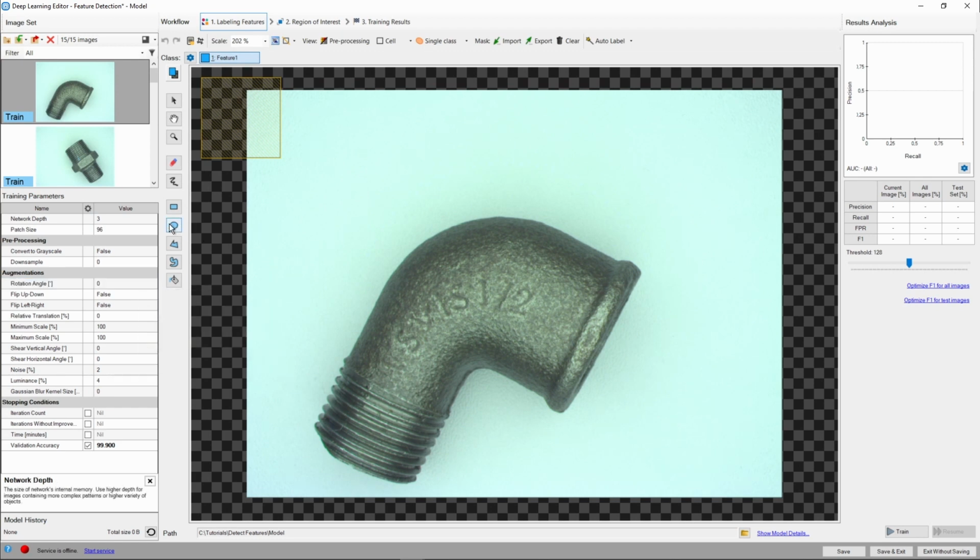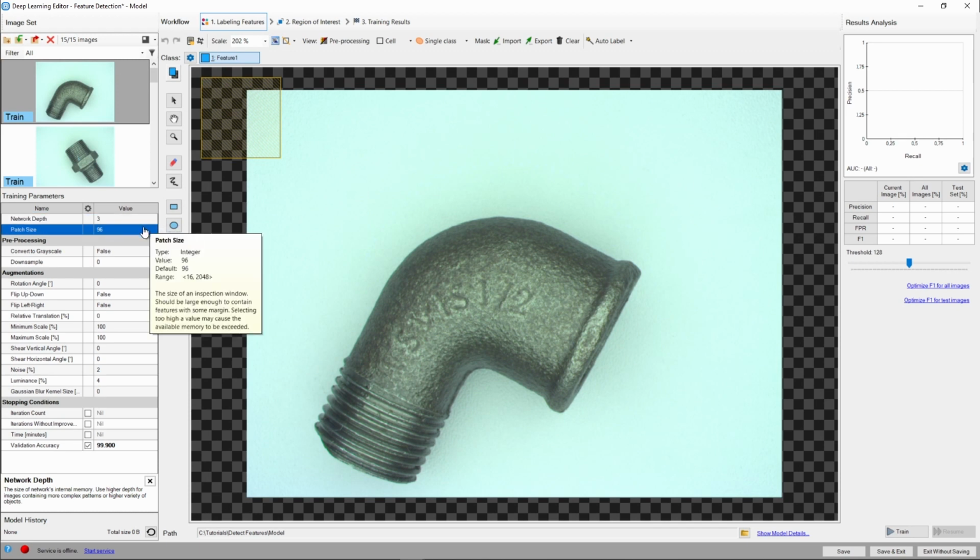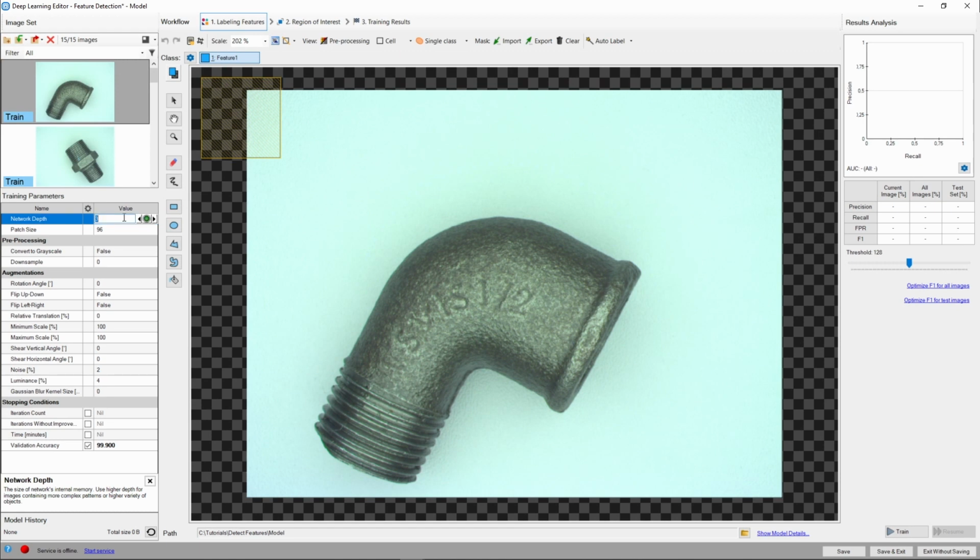The first two parameters are responsible for the complexity and memory usage of our neural network. Basically, the more complex the defect, the higher the network depth is required. In our case, since we're looking for pretty simple defects, we can even reduce this value to save some memory. Let's set it to 0.